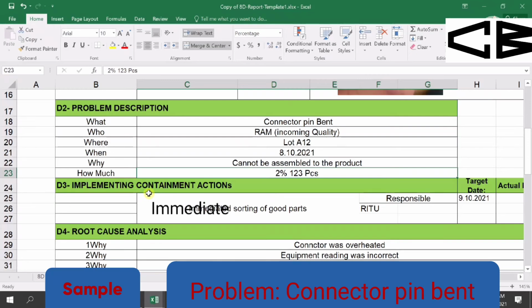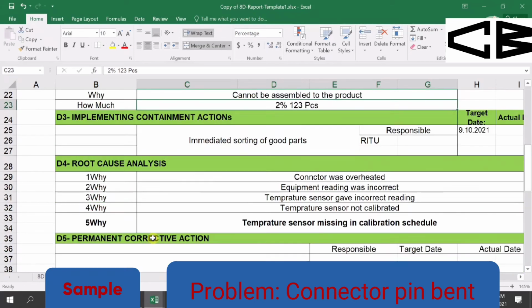So D3, implementing the containment action, that is immediate sorting of the good parts and the person responsible. It's important to have the person responsible and target date mentioned in the 8D report. D4 with root cause analysis. The tool used here is the 5 why method, and within 5 whys the root cause of the problem is identified: the temperature sensor missing in the calibration schedule. The problem was the connector was overheated because the equipment reading was incorrect. The temperature sensor gave an incorrect reading and the temperature sensor was not at all included in the calibration list.